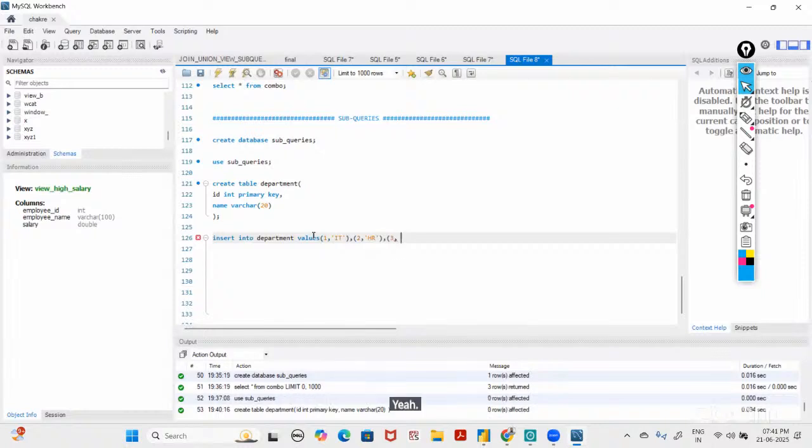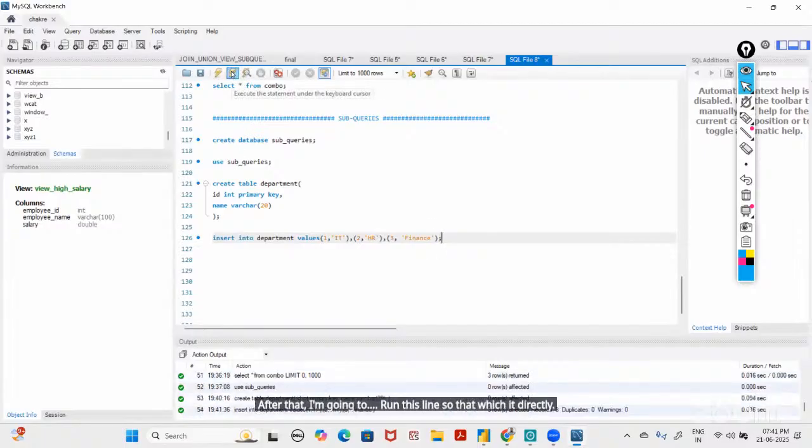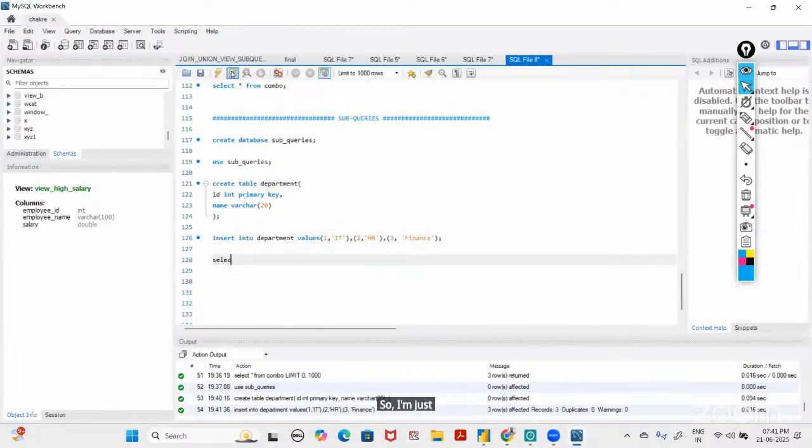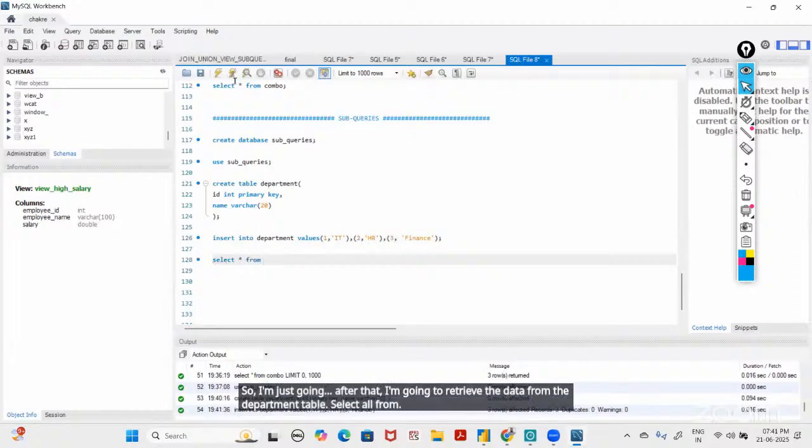Then third record for finance. Now I'll write this name properly. After that, I'm going to run this line so that it directly inserts the values into this table, which is nothing but department. After that, I'm going to retrieve the data from the department table. Select all from department table.